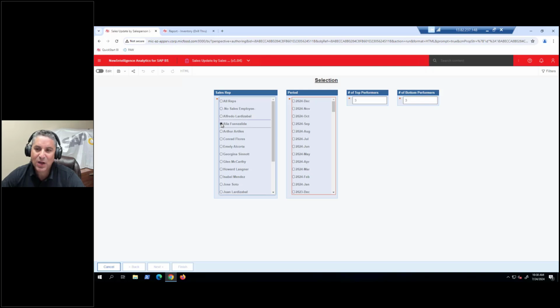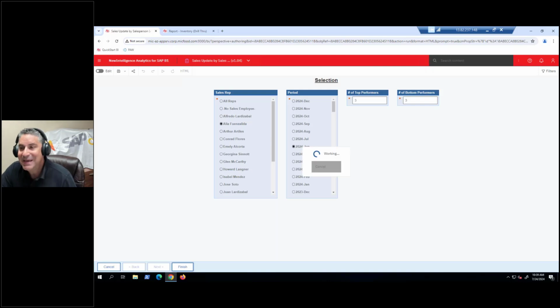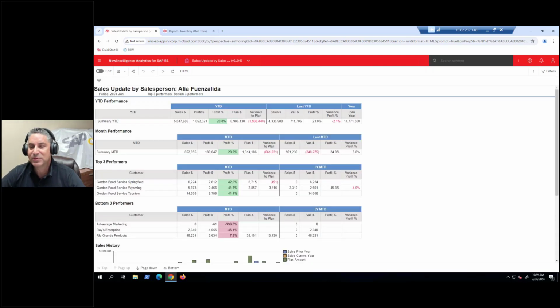So I can say I want to pick on one particular sales rep. I can pick a period that I want. So I'll choose, for example, June as an example. And I can say, do I want the top 3 performers, the bottom 3 performers? And then I just click on finish. So again, it's a prompted report, making that available to the users to look at. And then I can see what that information looks like.